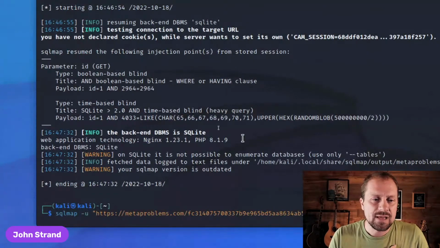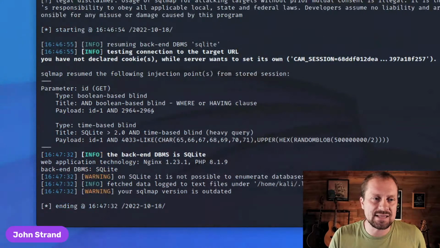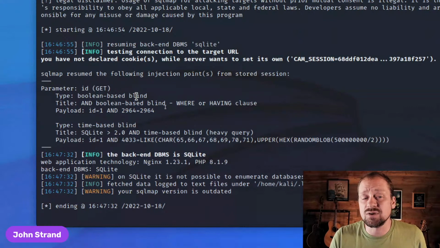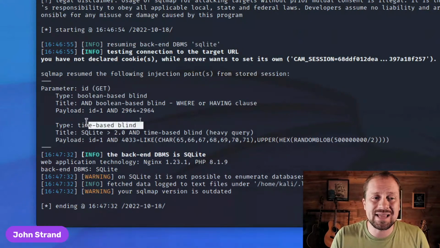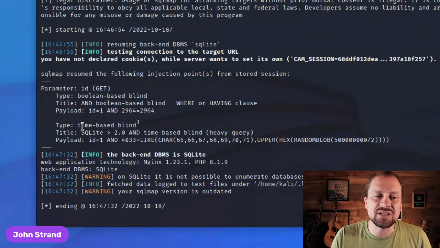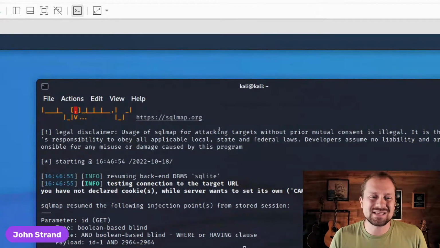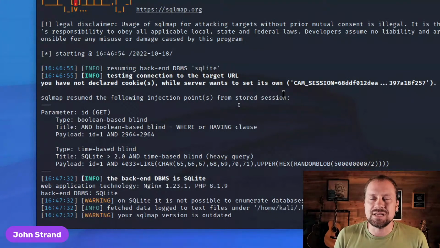In addition to that, it basically identified that the ID parameter is a get-based parameter, and it also might be injectable to blind SQL injection, specifically time-based blind SQL injection. Now, the reason why that's kind of important is it's tough.